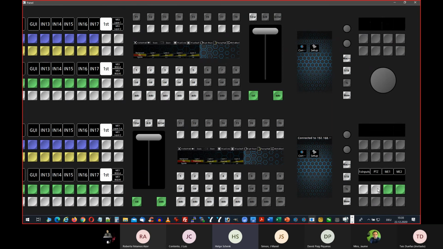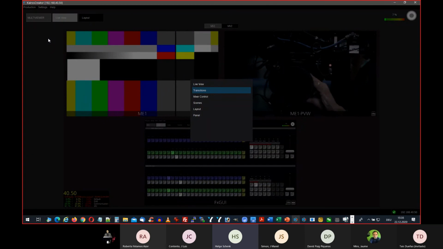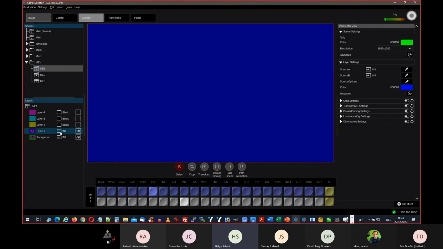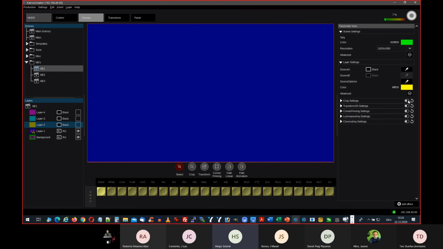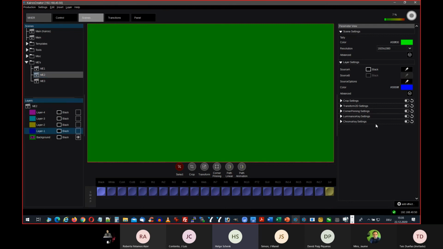Disabling this, disabling that. Now, my ME1 and ME2 don't have, I think, any control available at this moment, because I didn't apply anything to them when I'm looking at my scene controls. But I will fake something now, just so that you get the idea. On my layer number 1, I will do a transform 2D setting. On my layer number 2, I will enable a crop setting. On my layer number 3, I will do a corner pin, a transform, and a crop. And on ME2, on layer number 1, I will do another transform 2D, just for the sake of it.